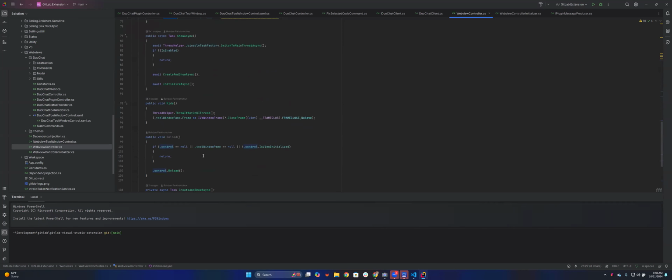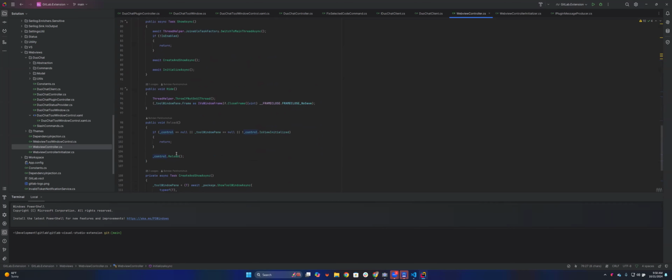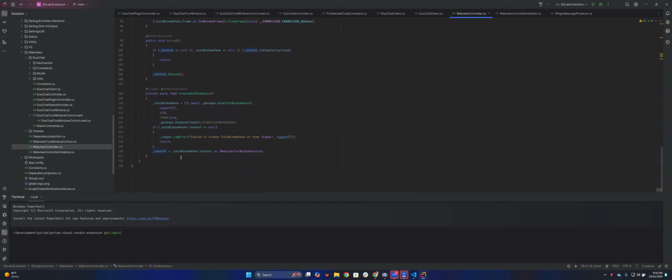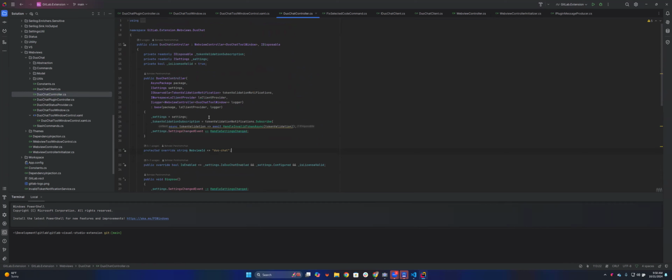Where do we get this control from? Oh yeah, I'm pretty sure Visual Studio gives it to us. Okay, yeah. So we create a WebView controller, and we can register. That's why we have the Duo Chat controller, which is a WebView controller.